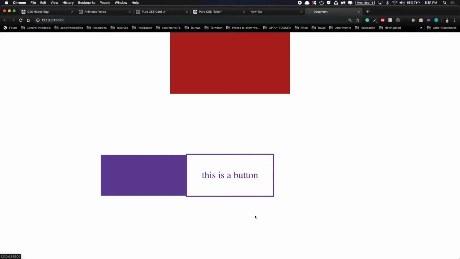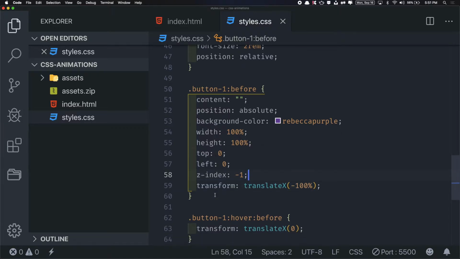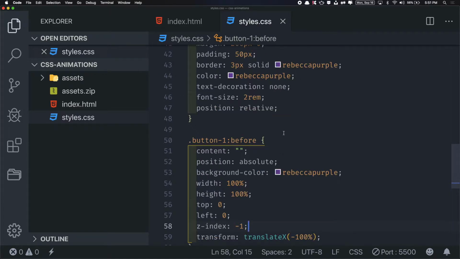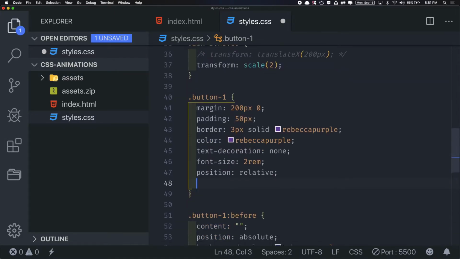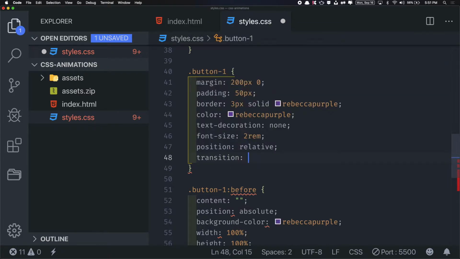Cool, but that's still not smooth. How do we make it smooth again? So we gotta add a transition, right? And we're gonna say translate, and then how long do we want it to take? Let's say 1 second, right?